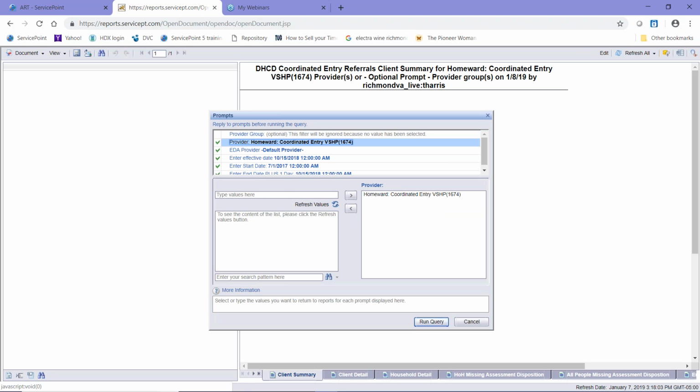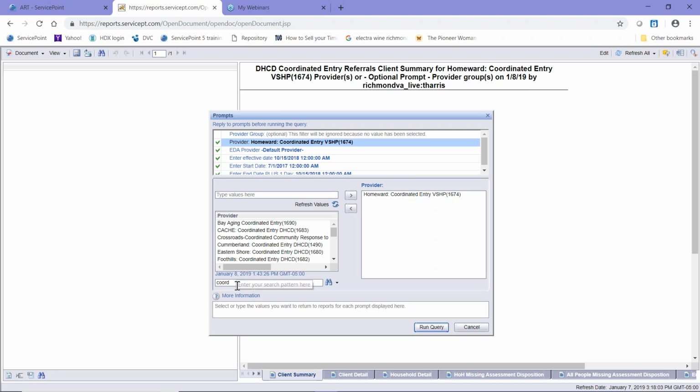So the first prompt that you will complete will be, what provider are you running this report for? So in some cases, you may have more than one project. So you would look for your coordinated entry project. So in the search box, I simply typed the first few letters of the word coordinated. And as you can see, there's quite a few projects in the database that are designated for coordinated entry.